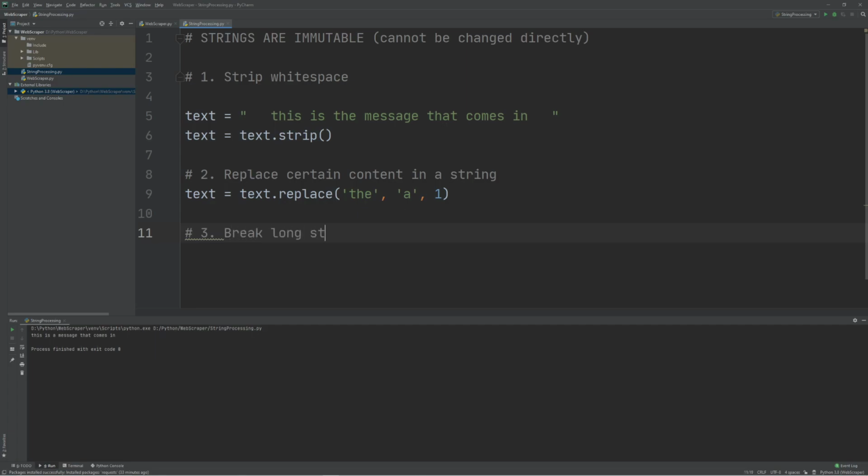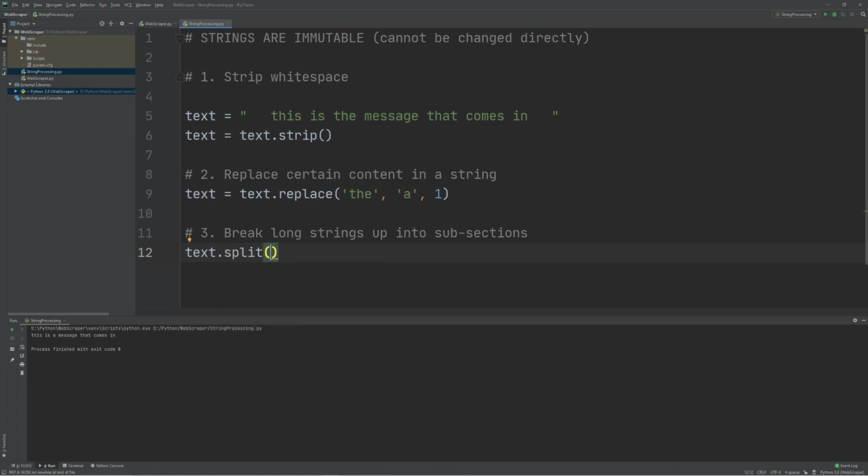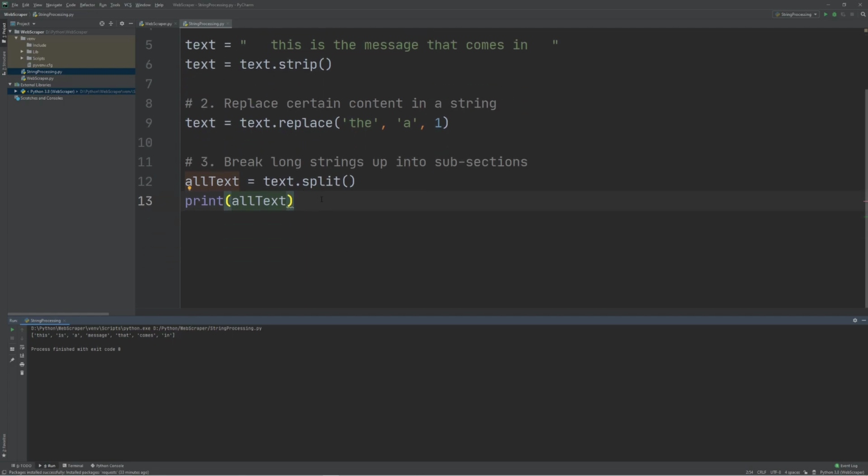Let's break long strings up into subsections. How do we do this? Well, this could be a part of your strategy for figuring out how to do the reverse of this, but what I want to do is basically take my text and split it up based off of some delimiter. And if I just leave it empty, the delimiter is the white space in between the words. So I'm going to assign this to a different variable, all text, because I'm splitting it up. I'm going to print out my all text, and I now see that it's split into each individual word. Interesting. I think we did this in the last unit, but here's a reminder of splitting it up.